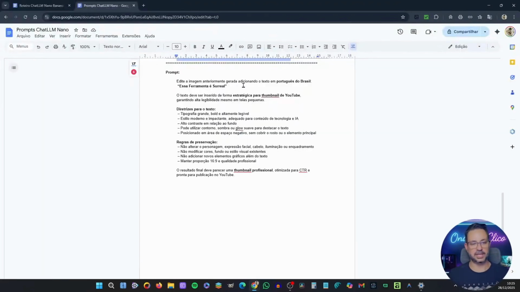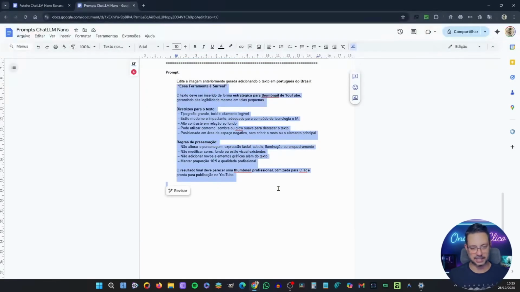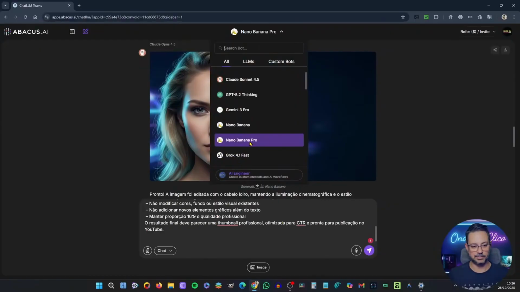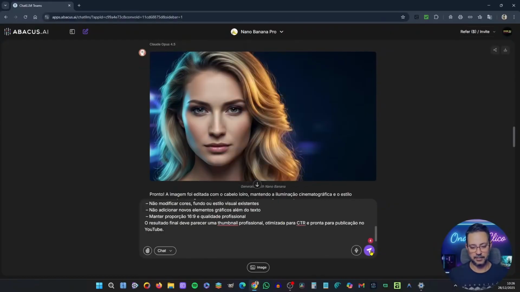Edit the previously generated image, adding the text in Brazilian Portuguese. This tool is unreal. The text should be inserted strategically for a YouTube thumbnail, ensuring high readability even on small screens. So I have here all the other guidelines that must be followed. Let's go. I'll copy my prompt once again, come here to the chat and paste it. It's always important to pay attention to the model you're using here. So once again, NanoBanana Pro, and I'll send my command.